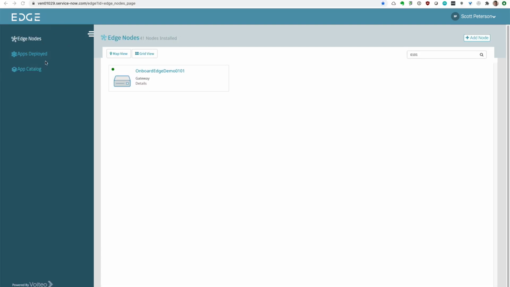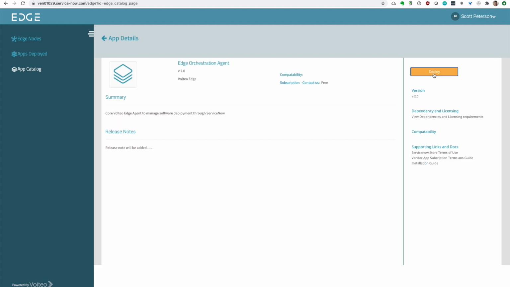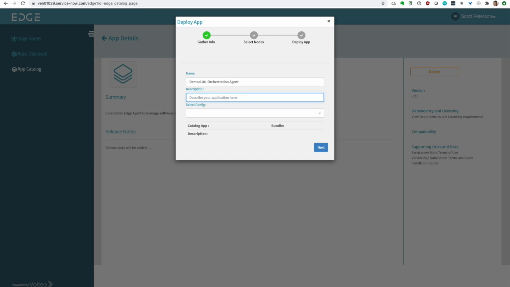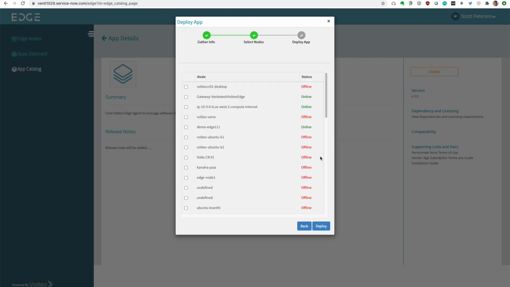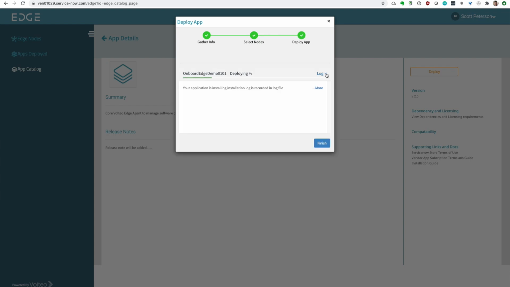All right, so we click over to nodes and we see our demo node and then go over to the app catalog. In this case, we're going to deploy our Edge orchestration agent. So we click the deploy button, give the deployment a name and a helpful description, and then we can pick a config. Config is the ability to deploy apps with various configurations to match their target. And then we go ahead and pick which gateway we'd like to deploy it to. So we'll scroll down and find our demo app that we're using. So we'll hit deploy. So you can see this already starts the deploying down to the edge.